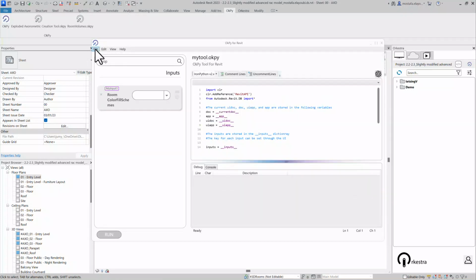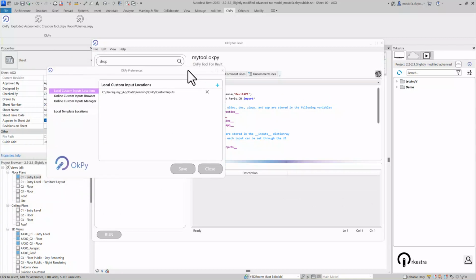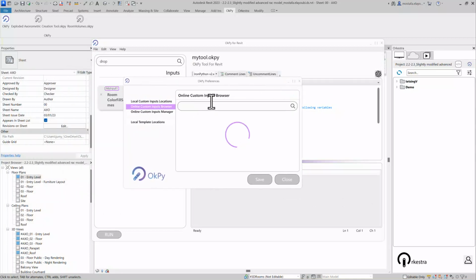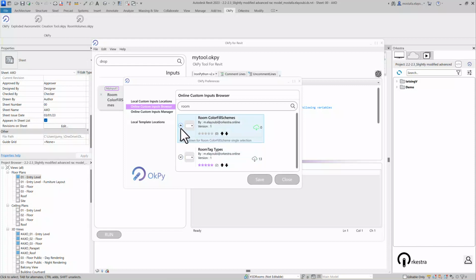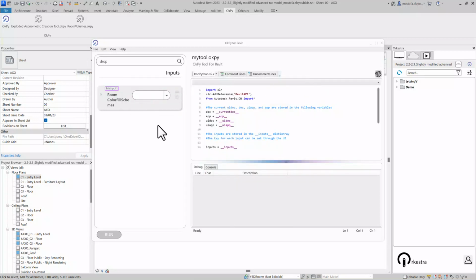Now this input is available for everyone. So you can simply go ahead and open the File Preferences window of OKPy. You get to browse the online custom inputs, and if you look for room color fill schemes, you'll find it. It's been uploaded by me a couple of seconds ago. You can download it, upvote, downvote. There's even a little description here that tells you more about what it does. All right, so that was just a little parenthesis that I'm going to close now.